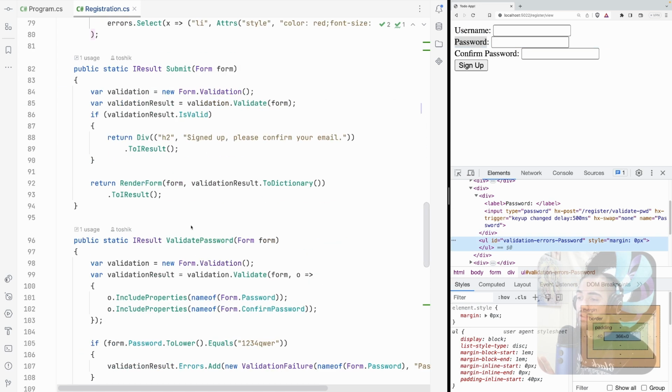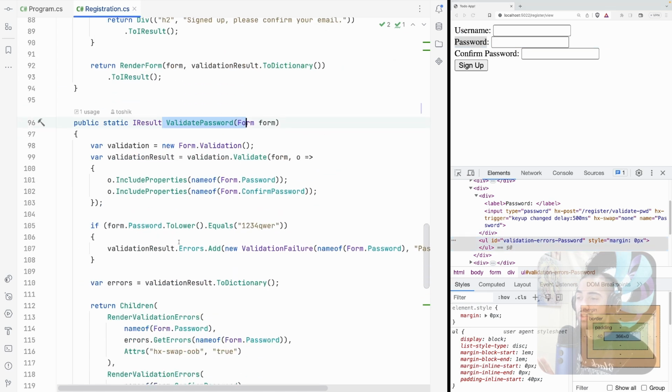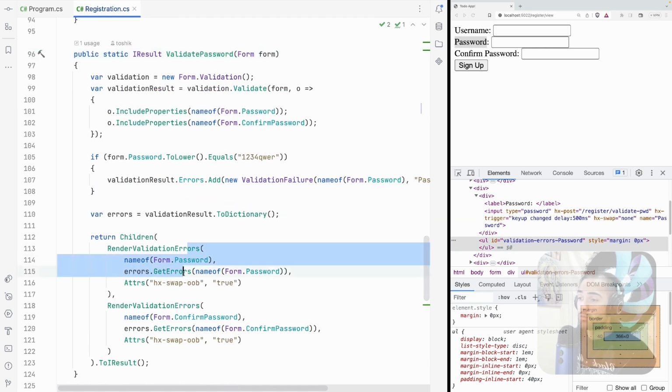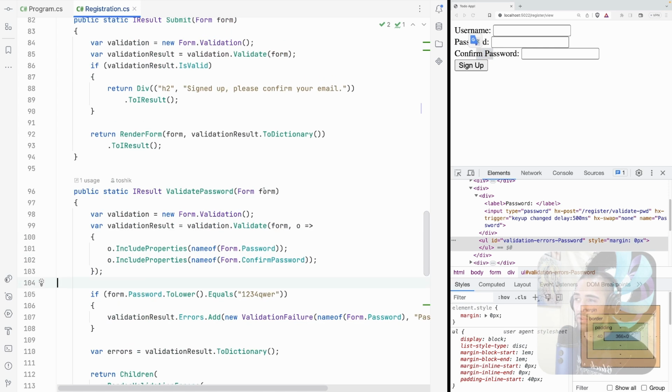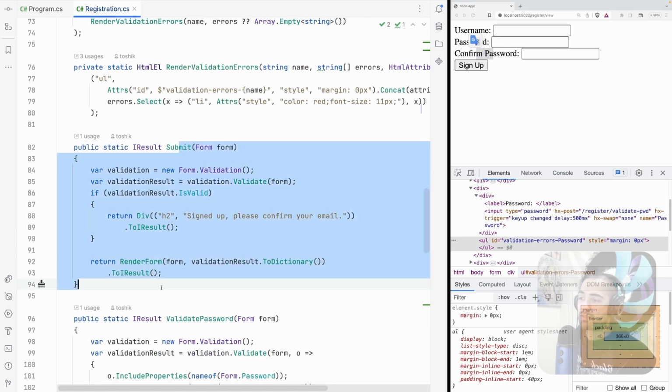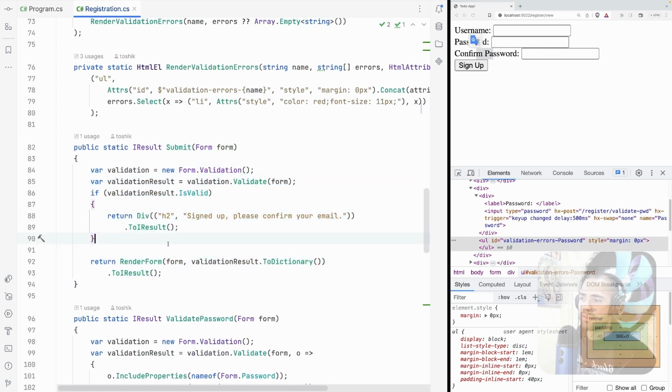So the validate password function may return two divs, one for password, one for confirm password, and it's going to put it in two places. One below the password over here and one below the confirm password over here. And you're going to see that in just a second. And then we have the submit, where we perform the full validation. And if it's not valid, we re-render the form with the validation errors.